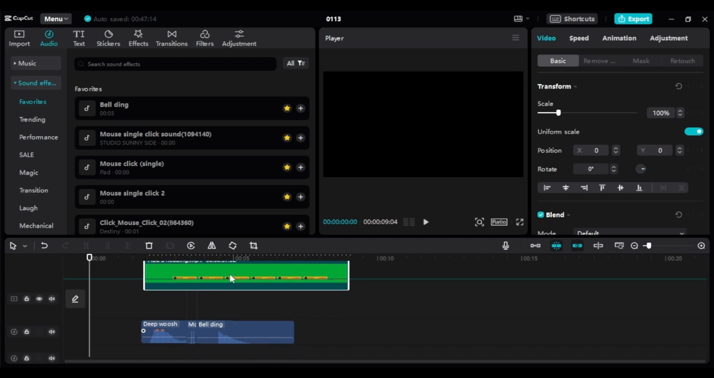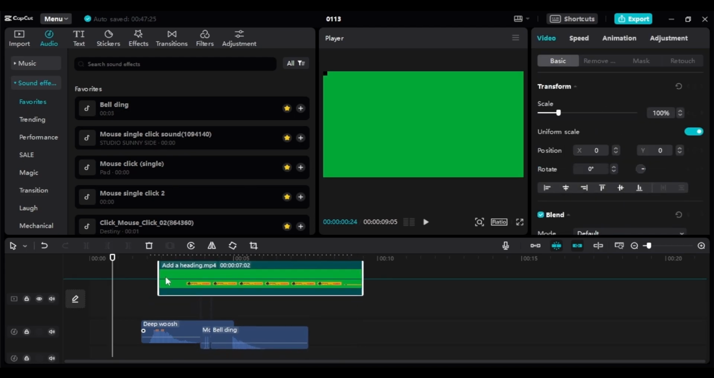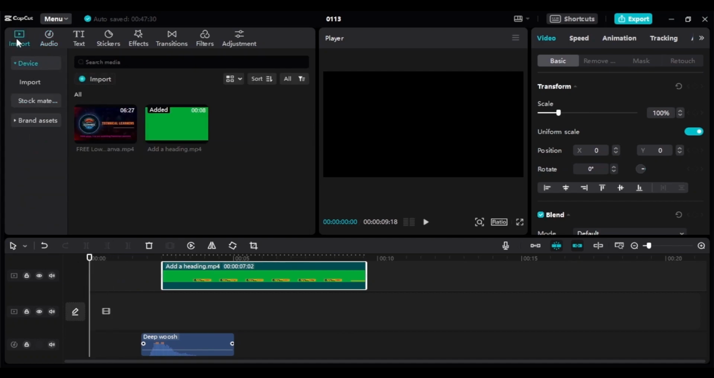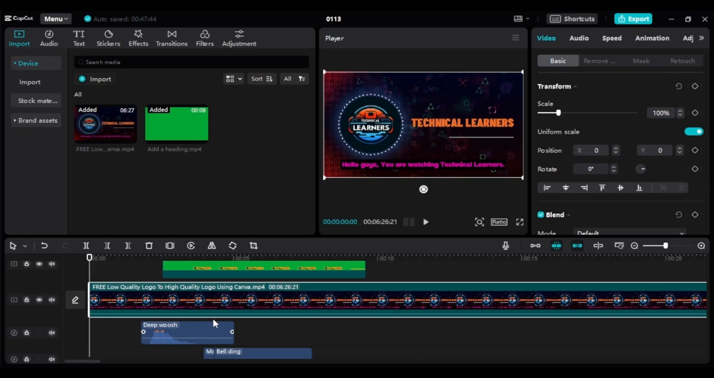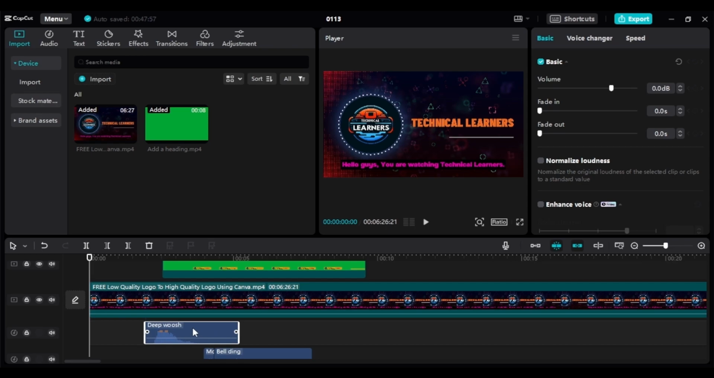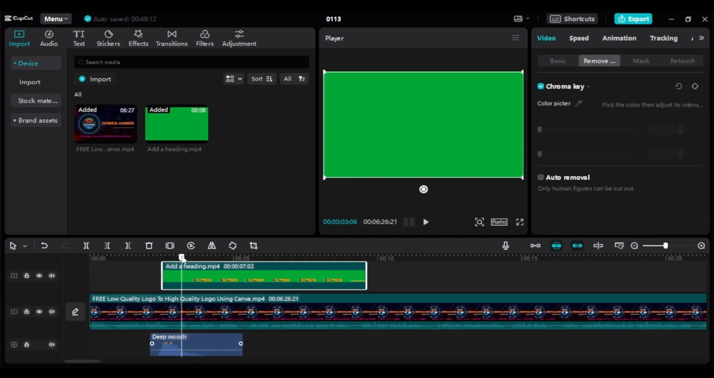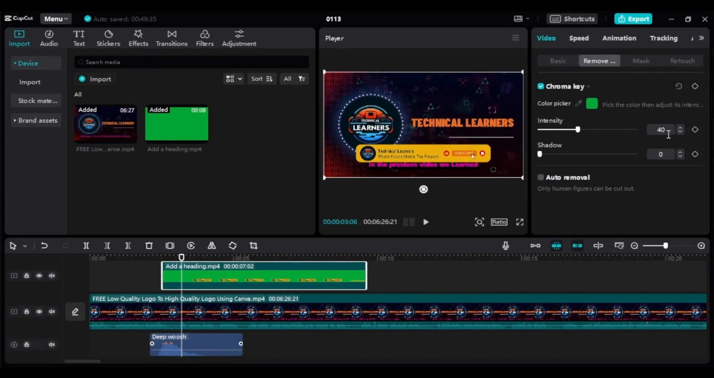Now adjust the layer for the main video. Go to Import and import your main video. I have already imported it, so drag and drop it in this layer. Now, adjust the sound to your needs. Go to Remover and click Chroma key and drop it here. Now, increase the intensity to 40 and hit the Enter button. And boom! Your background will be removed.